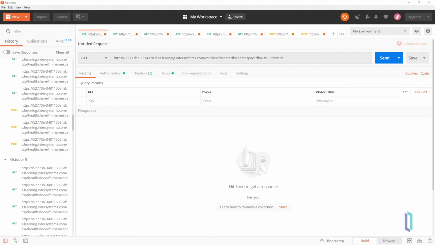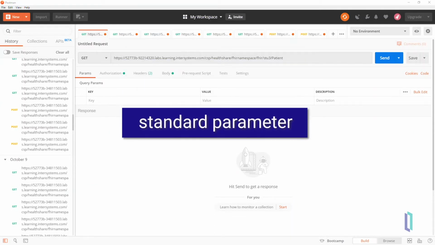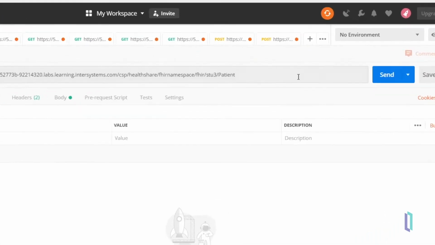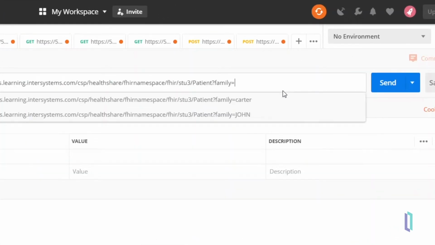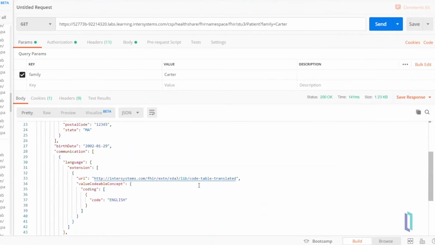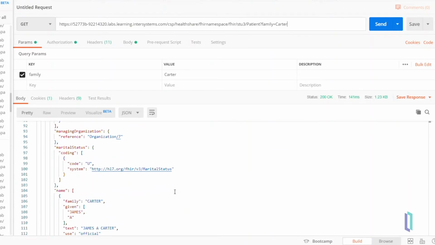We will start with the simplest parameter type, the standard parameter, which only contains one condition to search. For example, John needs to search for all patients with the last name Carter. To do this, he will need to specify the condition as family equals Carter. Click Send. As you can see, the results are from a patient with the last name of Carter.